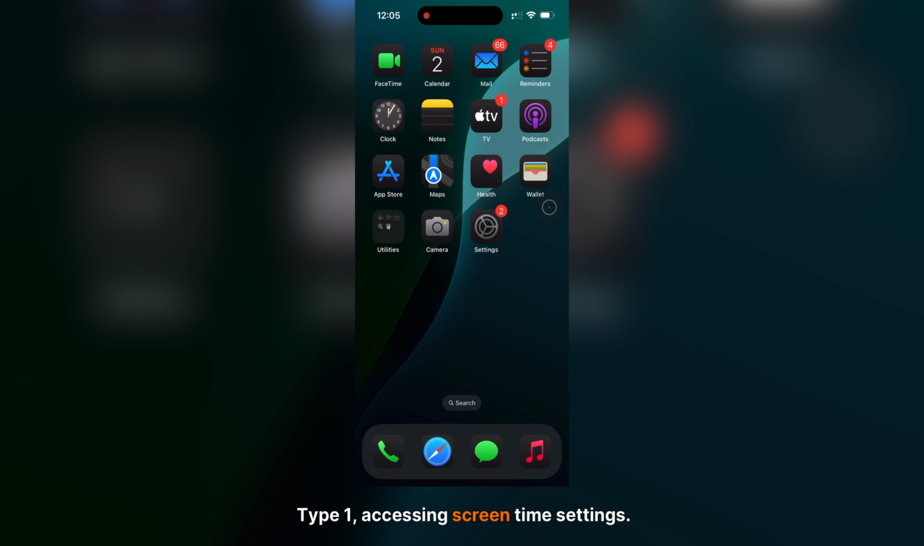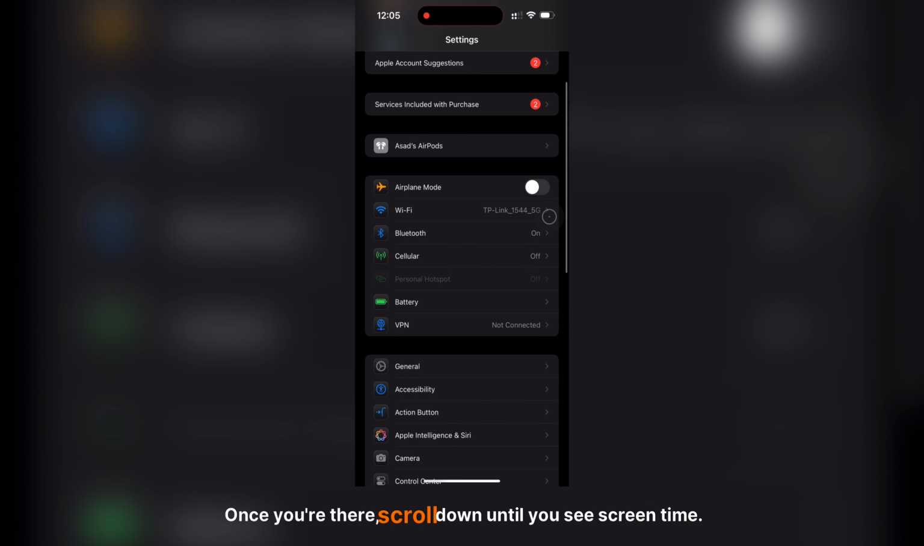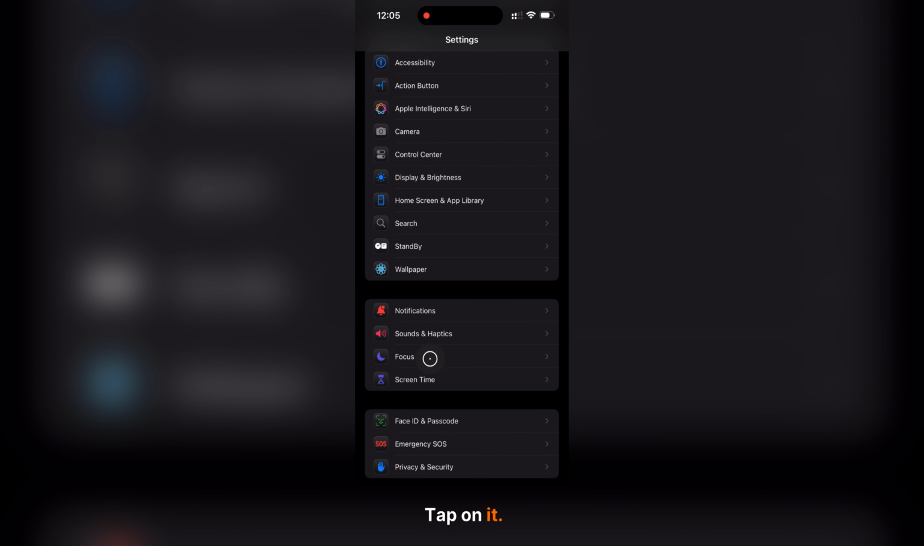Step 1. Accessing screen time settings. Open Settings app on the iPhone. Scroll down and tap on Screen Time. The first step is to head over to your iPhone Settings app. Once you're there, scroll down until you see Screen Time. Tap on it.